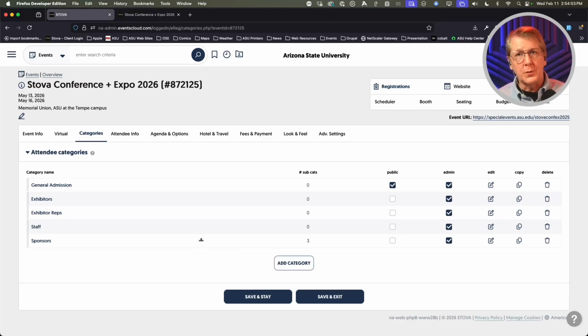So that's the flow of my registration site. Exhibitor goes in, gives their company information. Do you want additional guests? Yes. And then they add the names of their reps.